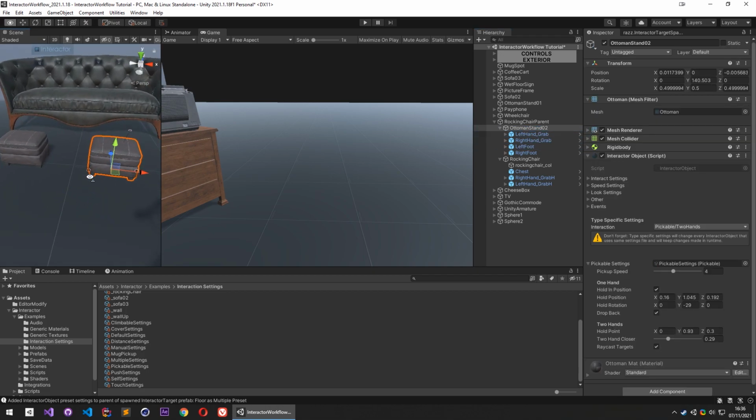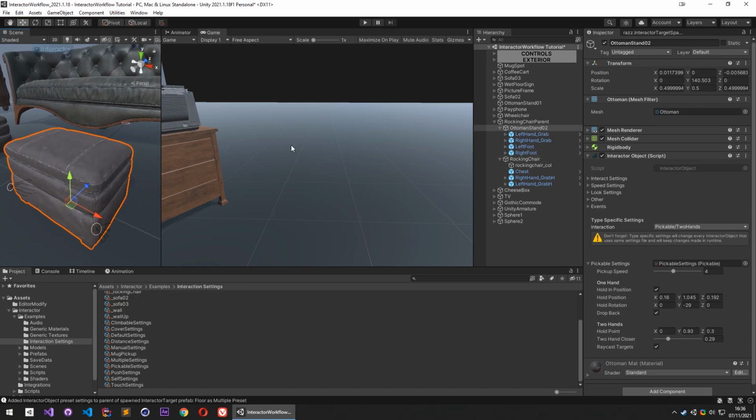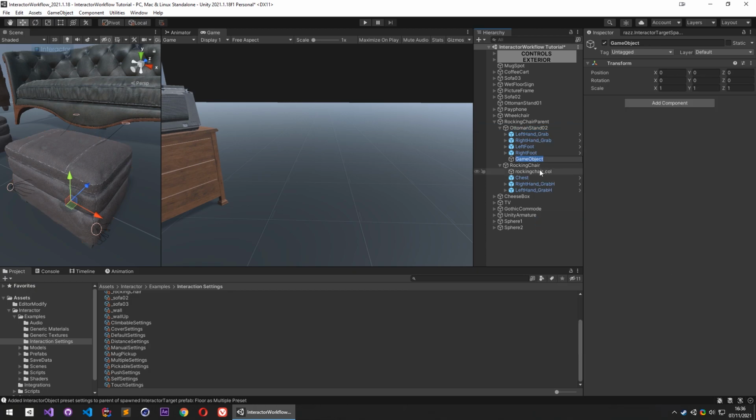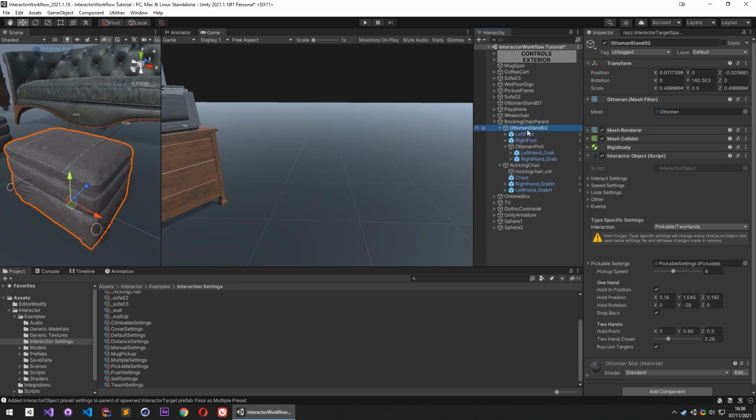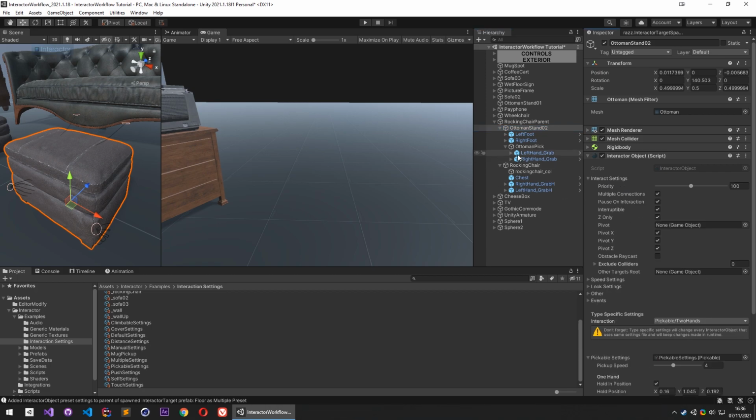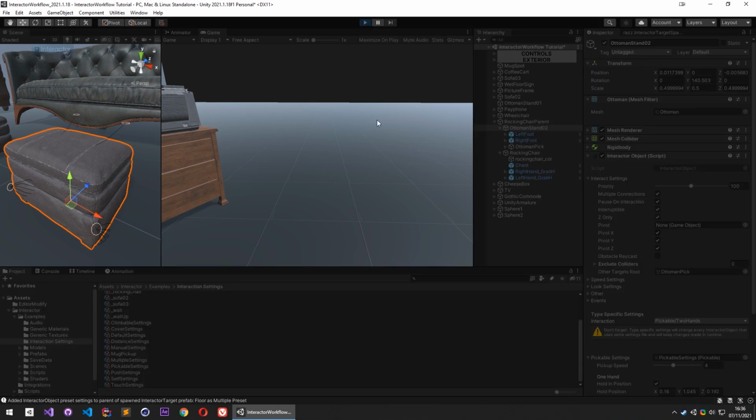Okay, so to prevent this from getting our feet, we also need another child buffer object. Let's call it ottoman pick, and let's make the hand targets a child of that, and select the ottoman stand. Hey, don't take all of the children. We won't use our feet on this interaction. Just pick the hands instead, and that is going to fix our interaction issue over there.